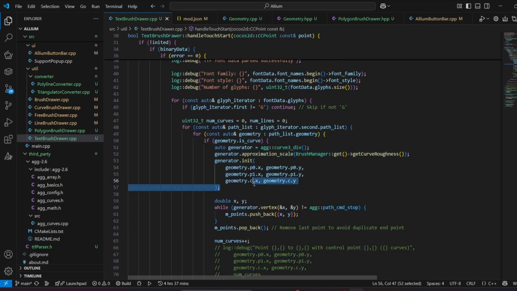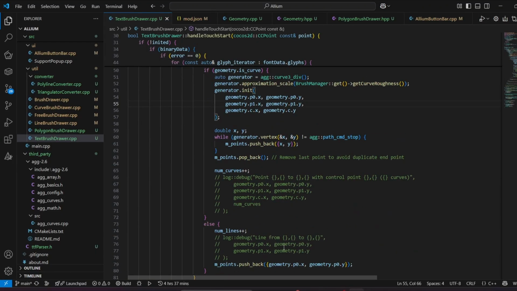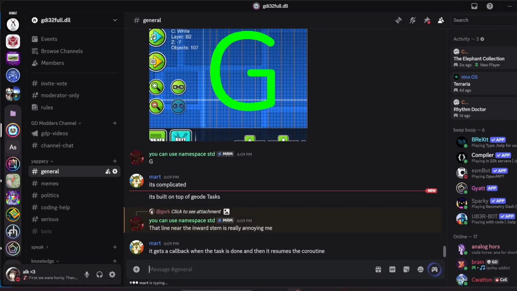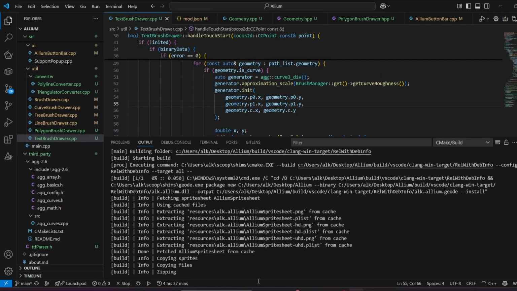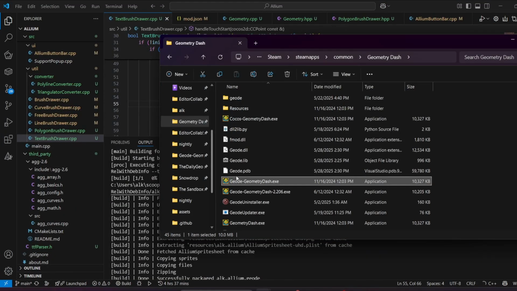Okay, so the control point in the parser is actually the end point, and the middle one is the control point itself. So that one took some time to figure out. So yeah, it does work.